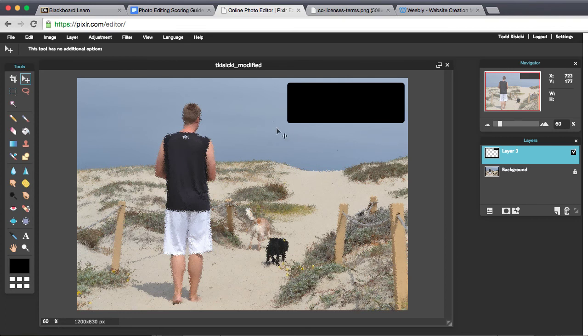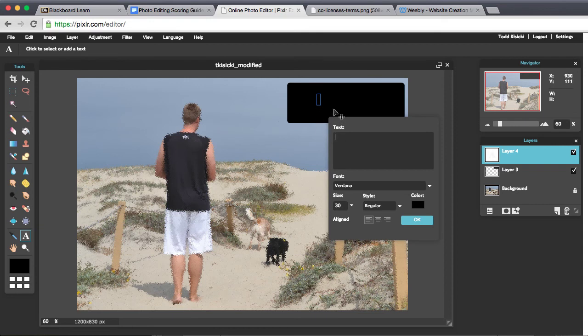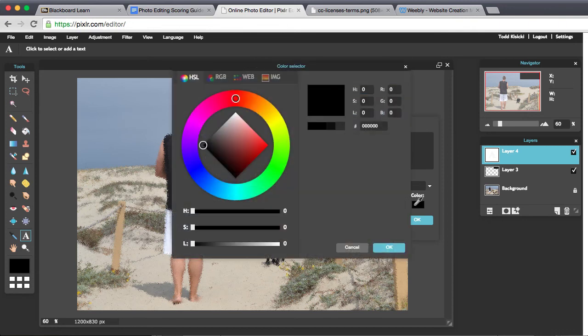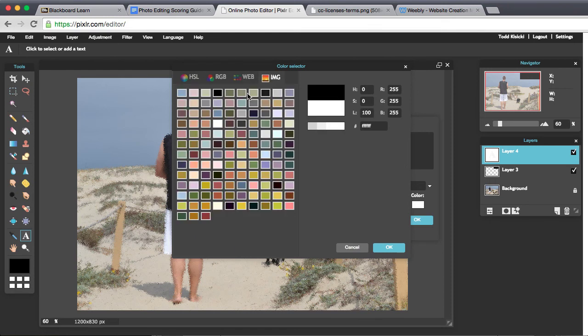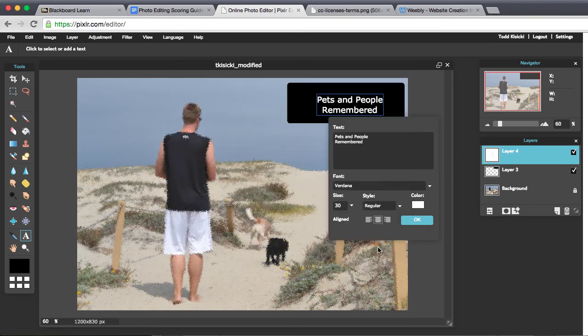And now I'm going to go down to the text type tool, and I'm going to type in this area the title of my website. I'm going to center it. You can see that it's not showing up, so I'm going to have to change it to a white color. Okay, and now it shows up. And maybe I'll increase the size a little bit.